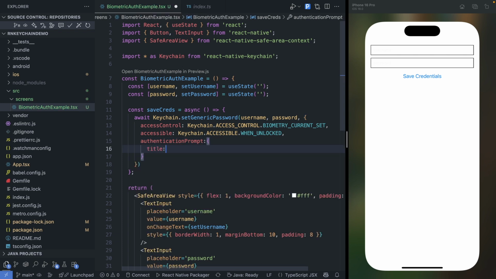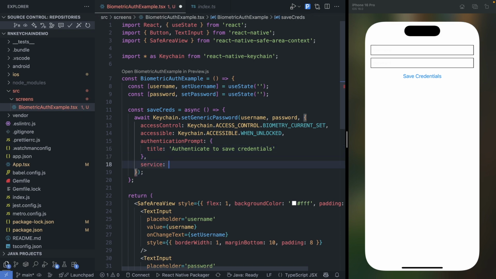And third is like what title I wanna show when my prompt appears. So that would be title, and I will say authenticate to save credentials. Save it. And last is service. So for service, I will give com dot like my app name, and then I will say face ID, and this thing should match when we are going to retrieve our credentials. We will see that in a bit.